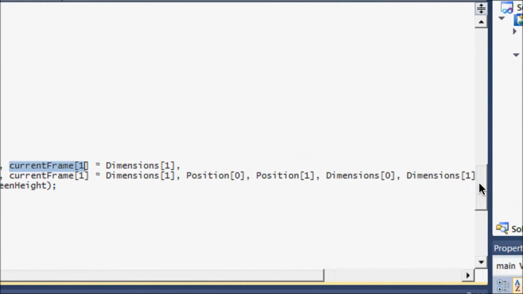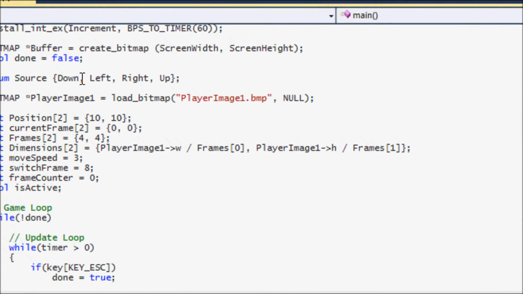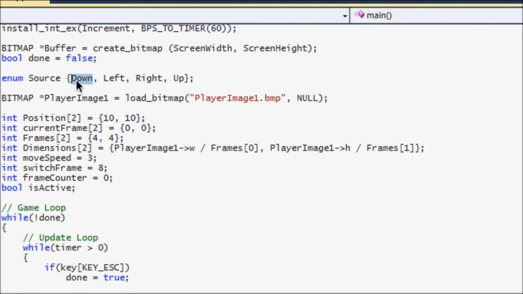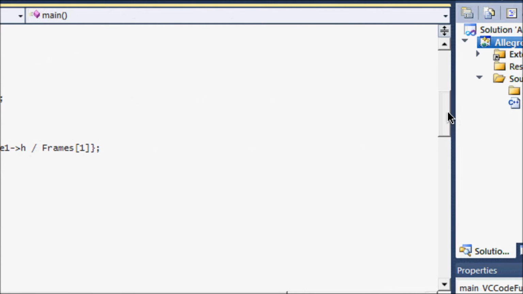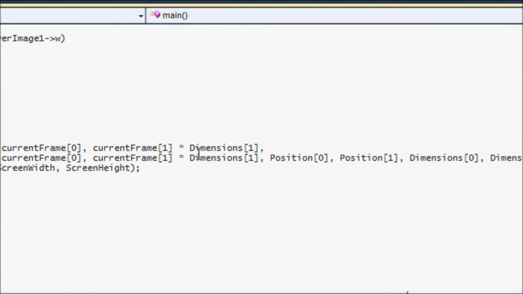If we're pressing the down arrow key, with our enum, where's our enum? Down is equal to zero, right? Because it's set to zero by default. So when pressing the down key, the source Y will be 0 times 49, since that's the height of the sprite. So what is 0 times 49? 0 times 49 is 0, right?